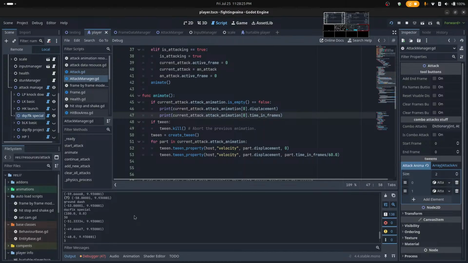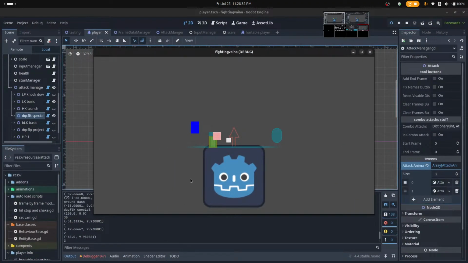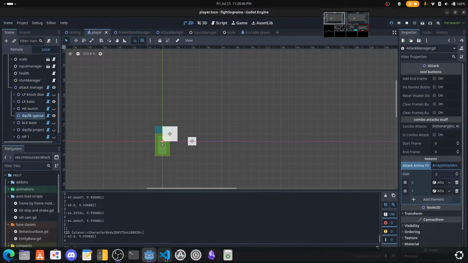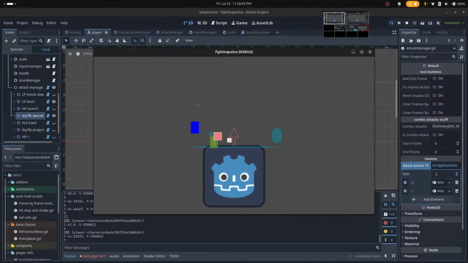So that's 6 frames. So from about negative 53, go back to the thing. Frame 6. No, dang it. Always on top. 7, 8, 9, 10, 11, 12, 13, 14, 15, 16, 17, 18, 19, 20, 21, 22, 23, 24, 25, 26, 27, 28, 29, 30. Yep.